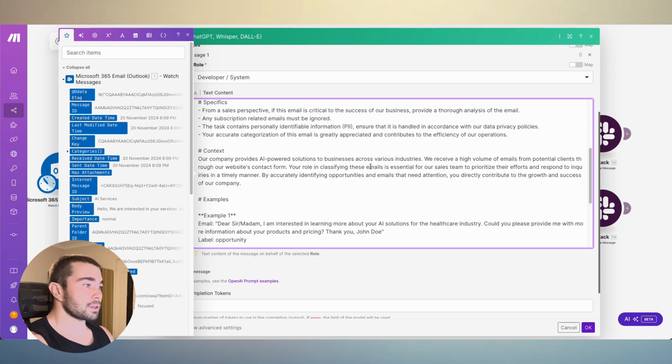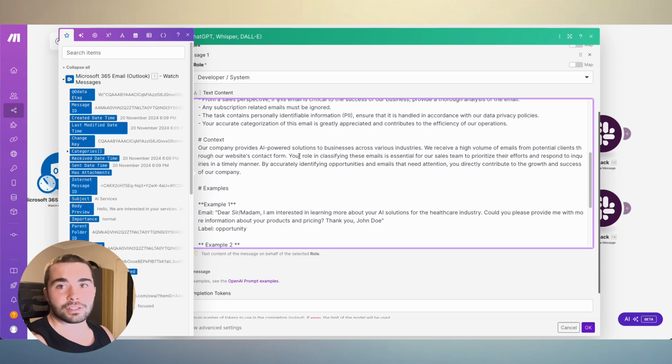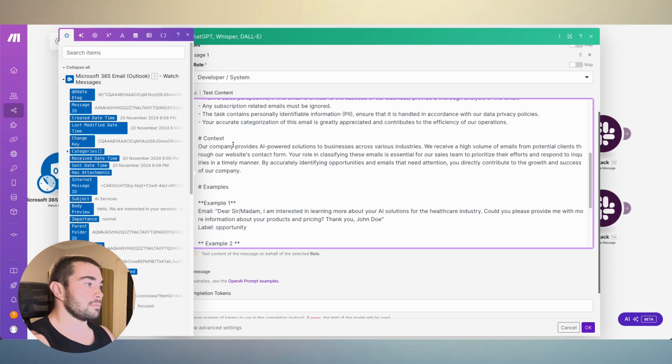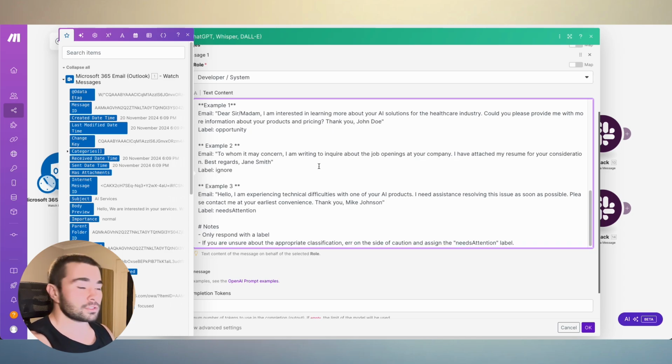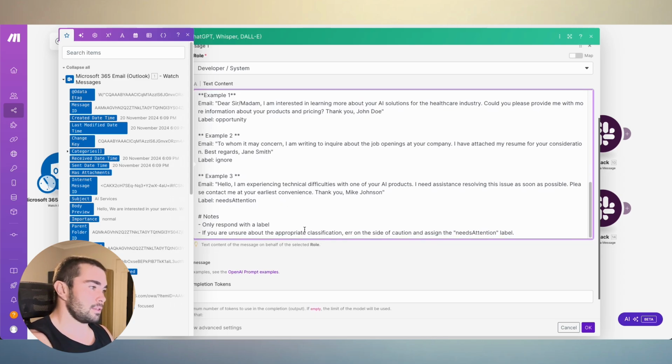Some little notes here, a bit of context, and you can change this to the business that you're in or what you do, because this is from an AI automation agency perspective. So say if you ran an e-com store, then you'd want to change this to say that we have an e-commerce store that sells X, Y, and this and that. Got some examples here of the type of emails you want to label as opportunities or ignore or whatever category you want. And a few little notes at the end.